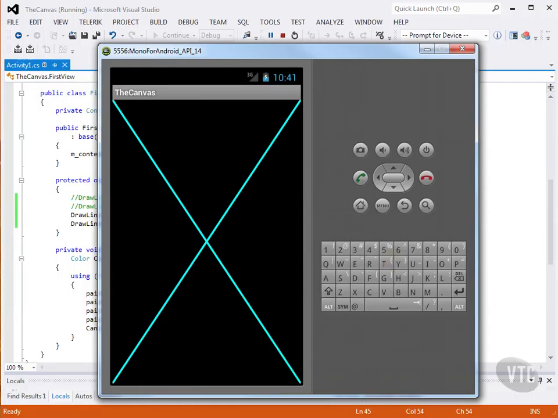So that's our first look at drawing on the canvas. In our next lesson, we're going to take a look at some of the tools that we can use, and then we'll get further into shapes in future lessons.